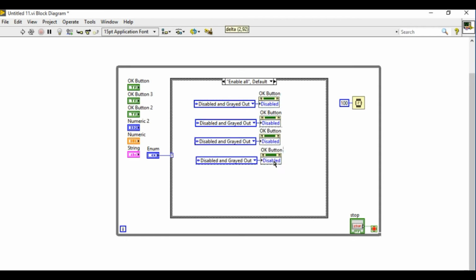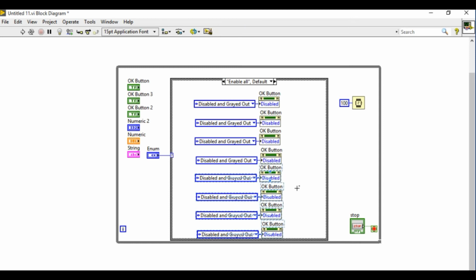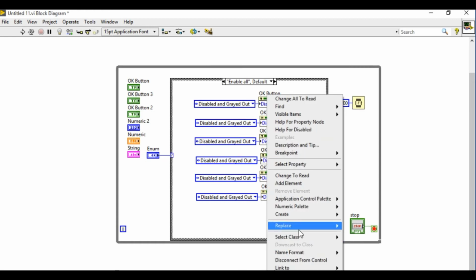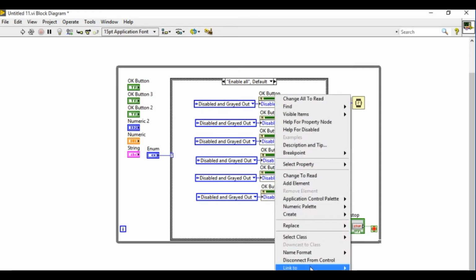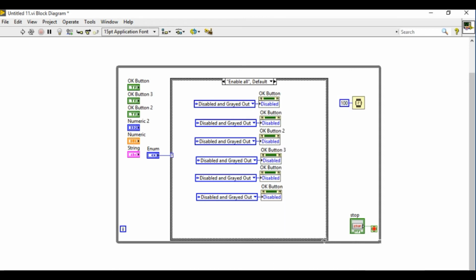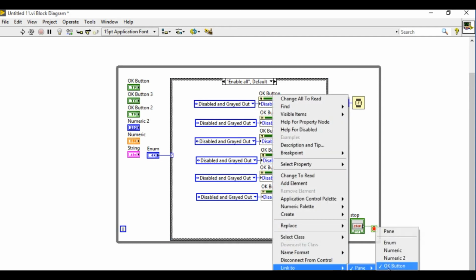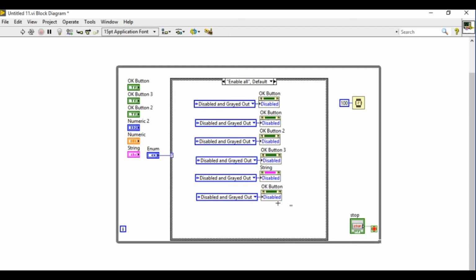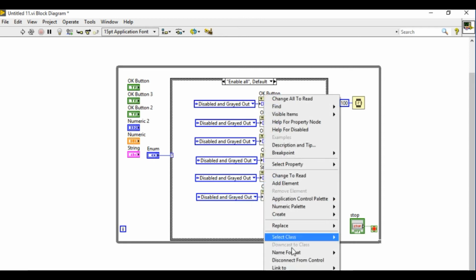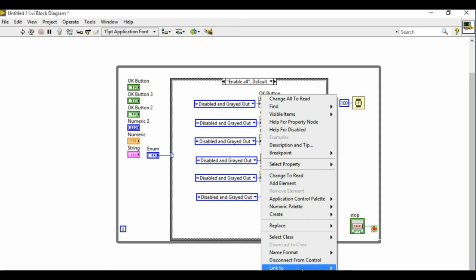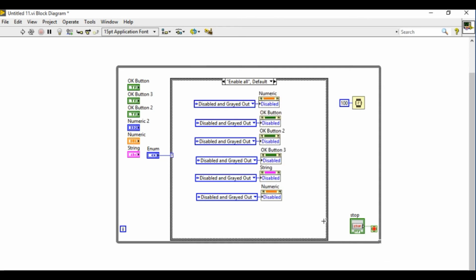And if my application requires 10, or even 15 or 20 different controls, I'll require 20 different property nodes. This is not only a menial task for the programmer, changing the references and creating property nodes each time, it also increases the size of the block diagram. That basically means it increases the application size, and it is going to slow down the performance of your system as well. So it is always recommended to limit the use of property nodes as much as possible. So I'm just changing the references of all these controls.